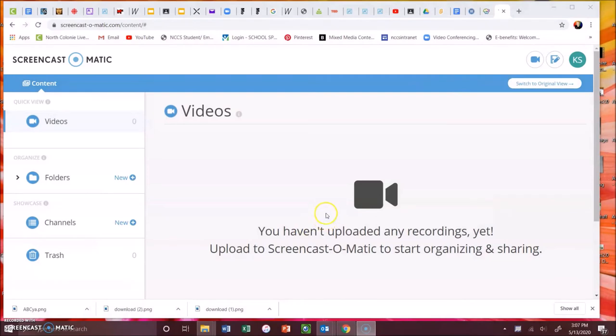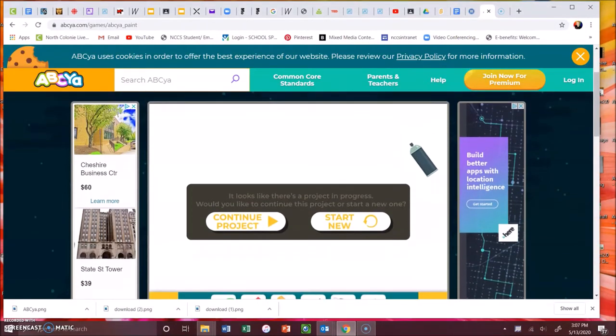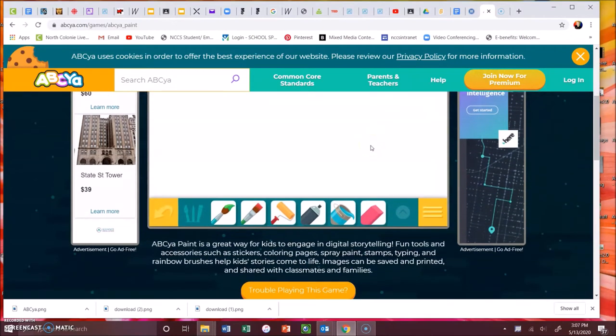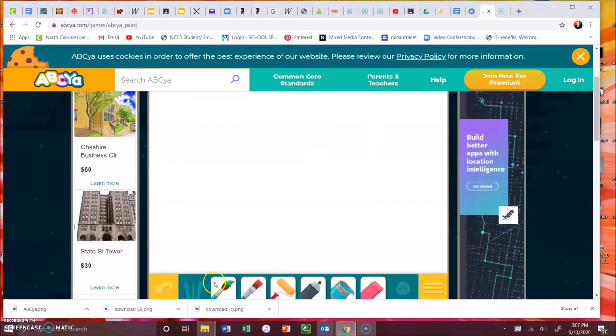So let's get going. When you open up the link, it's going to look like this. It's going to be this blank page, and it's ABCya Paint. And so this is what it's going to look like, just kind of a screen like this with a bunch of different options at the bottom.